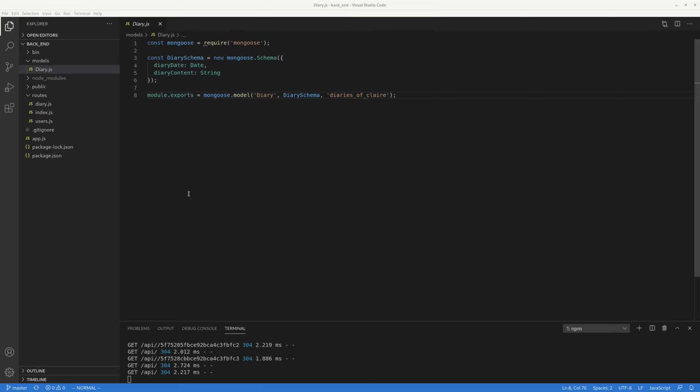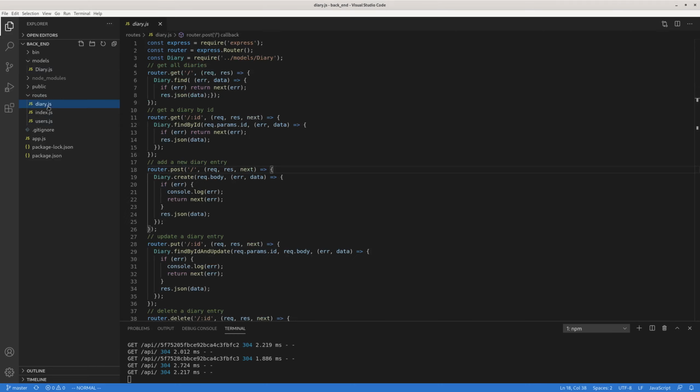Okay, we have a diary here, and we can export this model, calling the model diary. And Diaries of Claire is the name of the collection, and the schema we use. So this is the first file. Next, you want to create an API endpoint. Under routes, you can create a new file, diary.js. Every file you can just clone, and this just walks you through how I created these files.